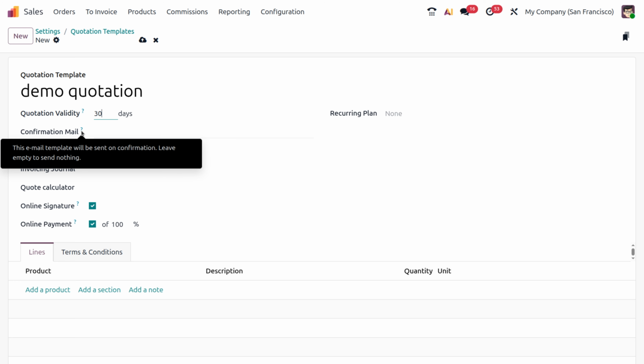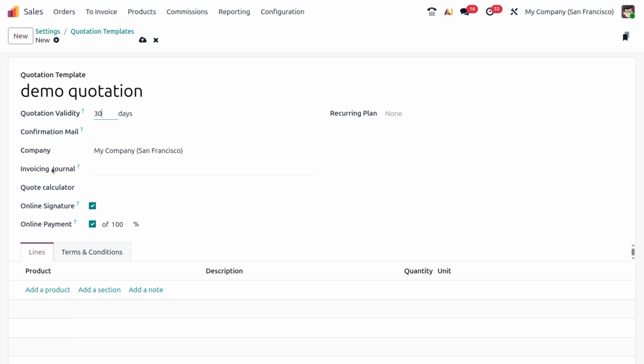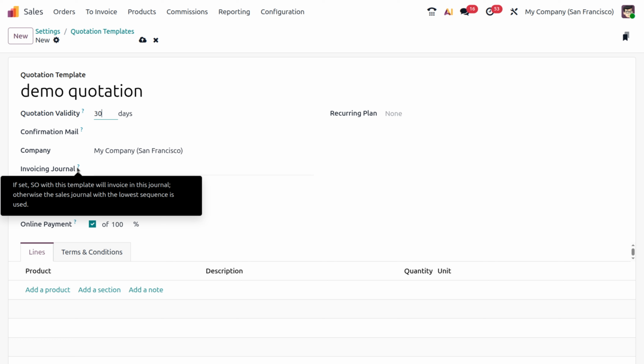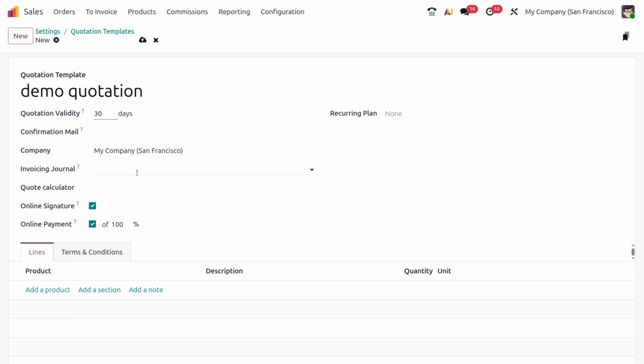Okay, and there we have the company and invoicing channels. If you want to specify any particular invoicing channel, if set, sales orders with this template will be invoiced in this journal. Otherwise, the journal with the lowest sequence is used for this particular quotation. If you want to add any specified invoicing journal, you can simply provide that by clicking here. You will get the invoicing journal, so you can simply provide it as per your concern. And there we have the code calculators.